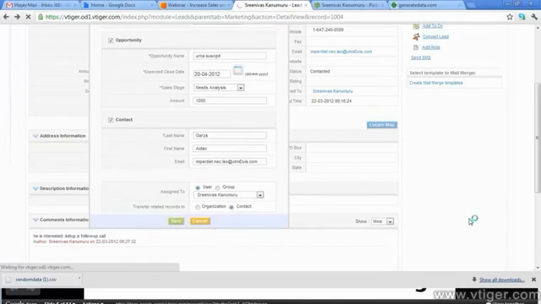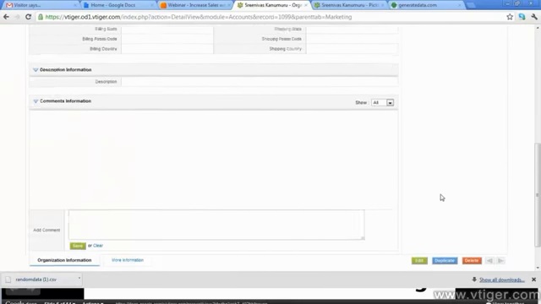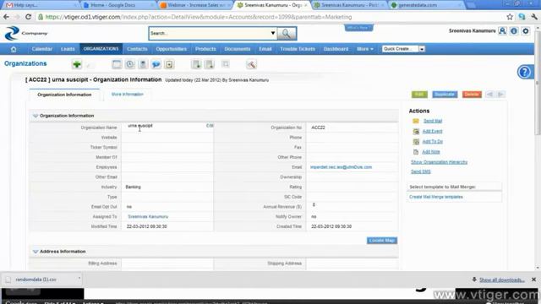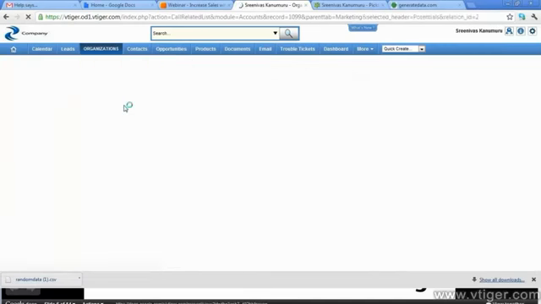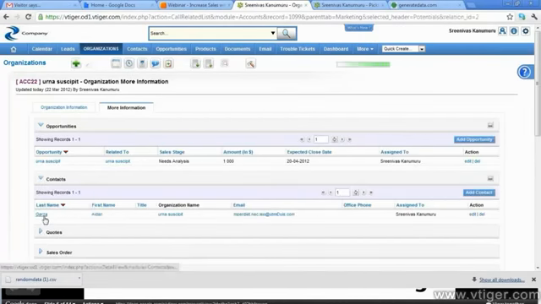So what it is doing now is creating an organization record, and it's also creating a contact record, which are identified right here. So you'd see right now, after conversion of a lead, it takes you to the organization record, which is this new organization that you created, and it also creates the opportunity record and the contact record. Okay.